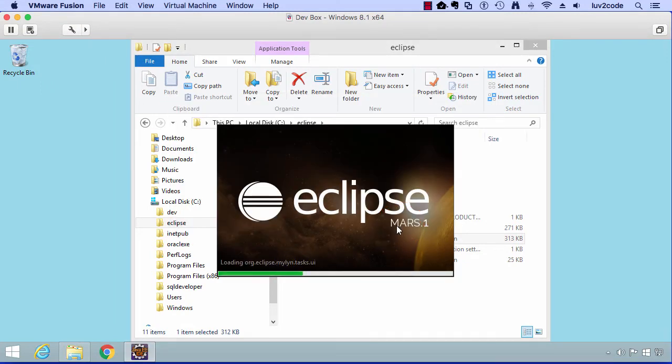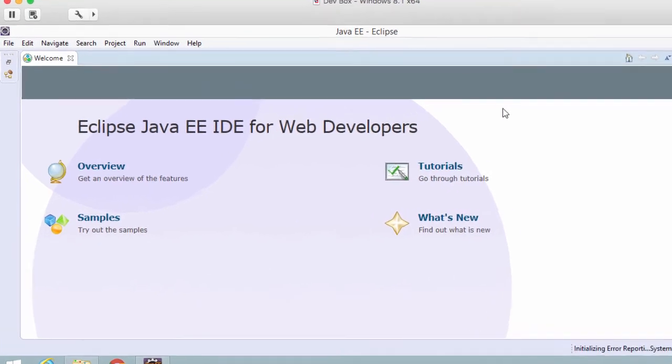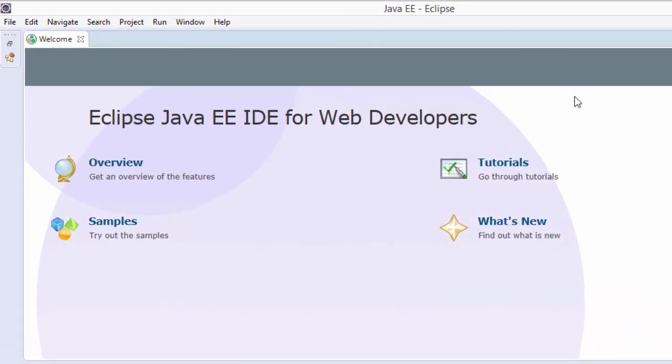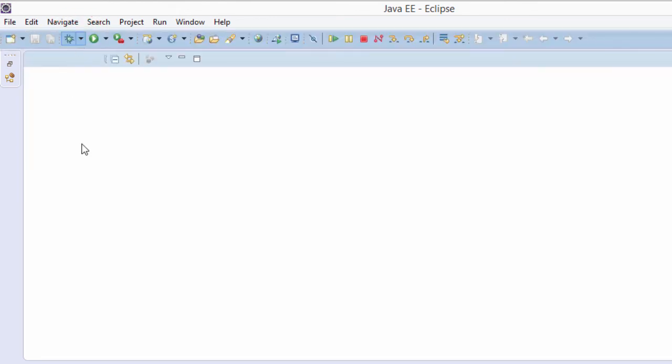Okay, great. Now Eclipse will really start running, and we should see the welcome screen real soon now. Okay, great. So here's our welcome screen. They have an overview, samples, tutorials, what's new, and so on. At this point, I always like to make sure that I'm using the correct version, that I downloaded the right version, the Eclipse Java EE IDE. Again, we need to make sure we have the Java EE version because it has built-in support for Java web applications.